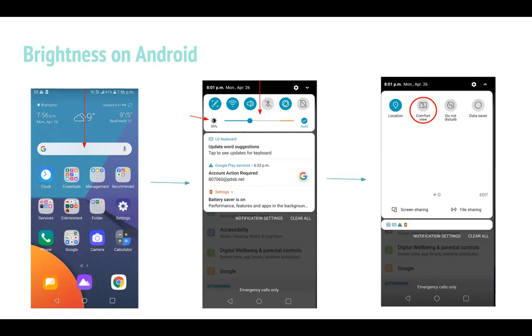So where was I? You're talking about the comfort view. So comfort view is basically, what it does, it gives your phone an orangish hue. So if you're at night and you think this is too bright for your eyes and you're reading for longer periods of time, you can turn the comfort view on and you can easily read it without hurting your eyes.